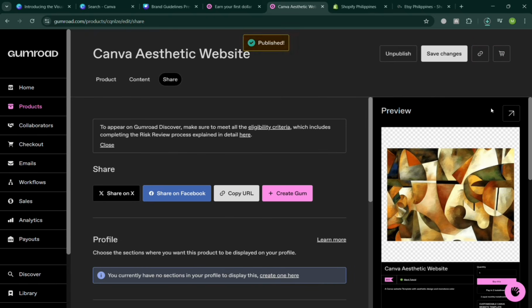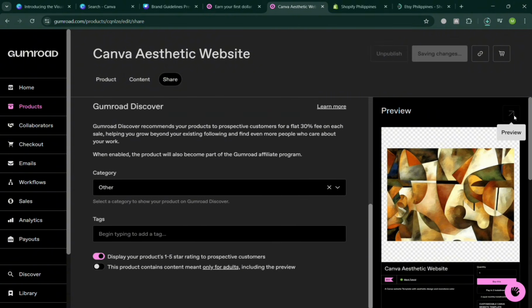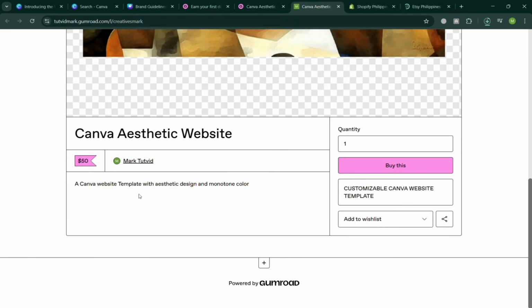Now to see what it looks like, it will show us in here the preview on the right side panel and also the URL of it. It is now being published. So as you can see, we're now currently selling our template in here. And overall, that is just basically how you can create and sell Canva templates. Thank you.